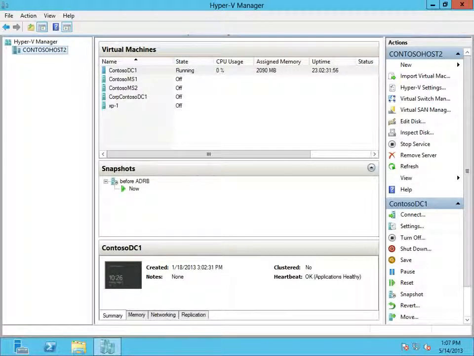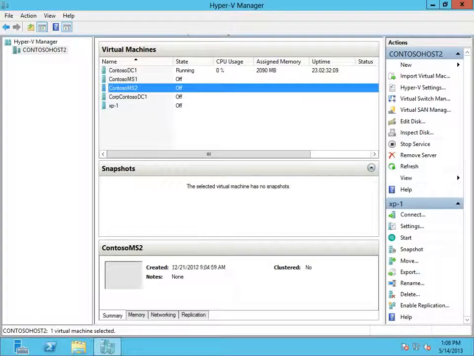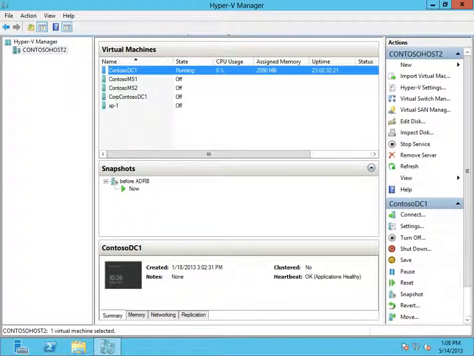But the point is, if you have multiple Hyper-V servers in your environment, you can manage them all from the Hyper-V Manager. Whichever one you have selected here will be whatever VMs you have running on that Hyper-V server. Below that, yeah, I was afraid of that. So in a little bit, Contoso Host 1 needs to be rejoined to contoso.com, so I'll get it rejoined, and then we'll attach to its Hyper-V server.